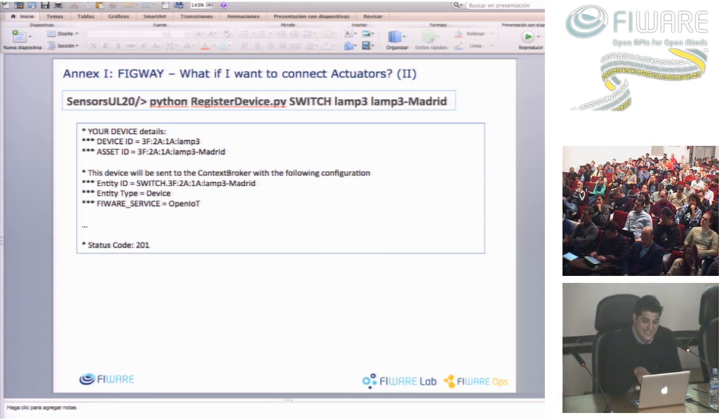And then you choose an asset name, again, that is more meaningful for somebody. For instance, the lamp number 3 in this meeting room. And with that, you create the device. And again, you get the device ID, asset ID, and entity ID.